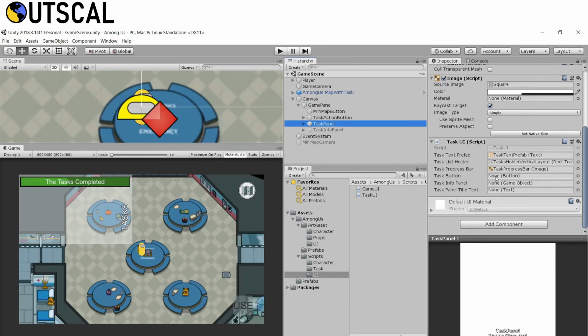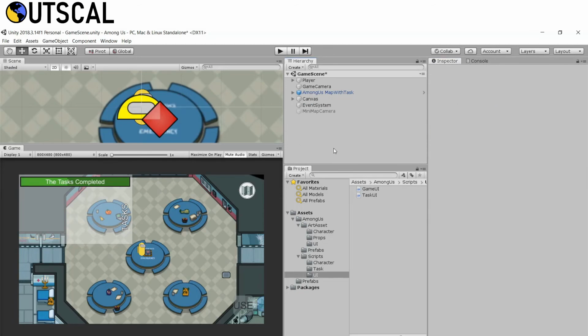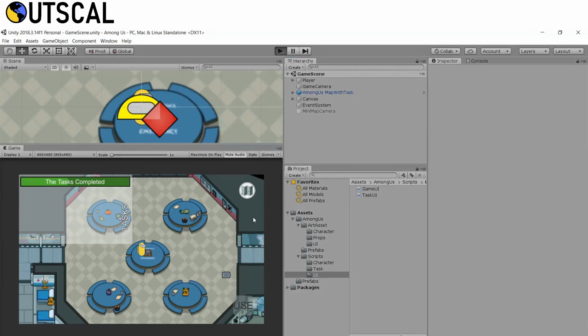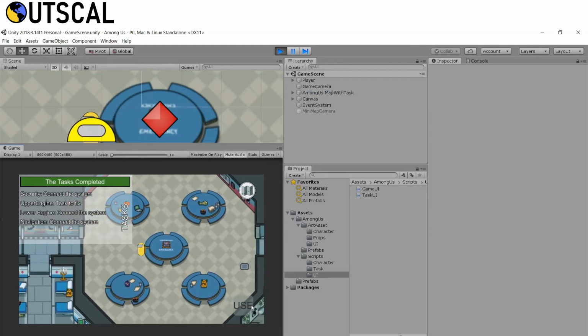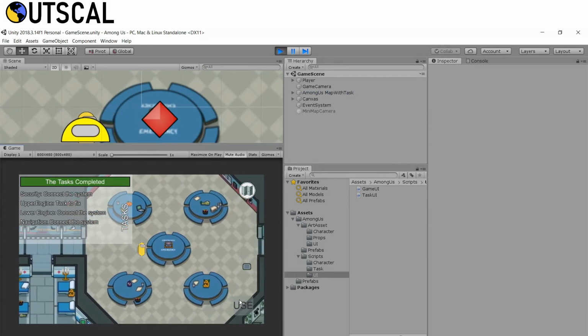Okay, for our UI panel, for our task button, let's drag task action button. Then for our info panel, let's drag our task info panel, and inside that we have this task title, right? Okay, so everything is done. Let's click on play and try it. As you can see right now, our use button is not interactable.